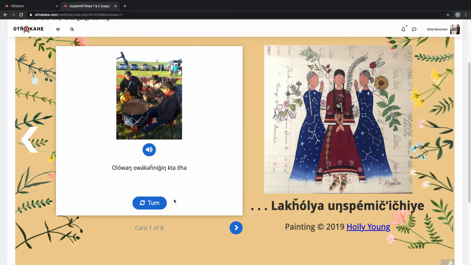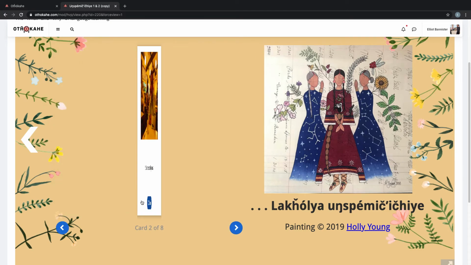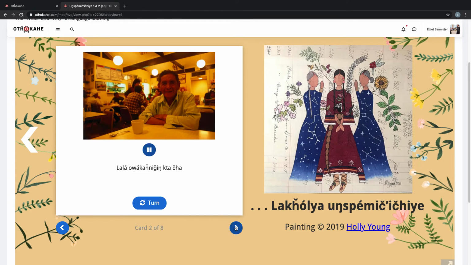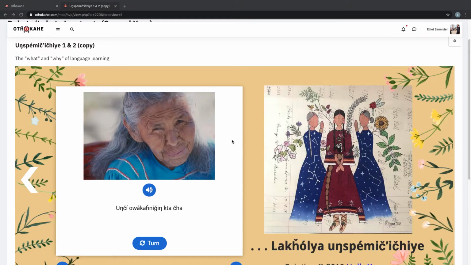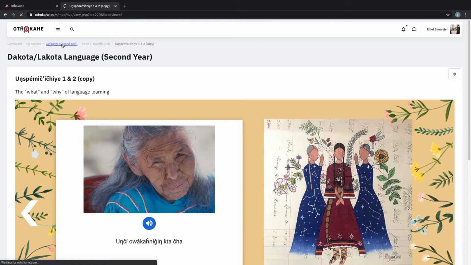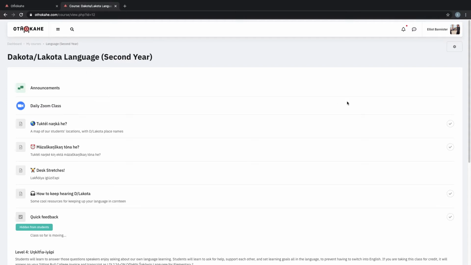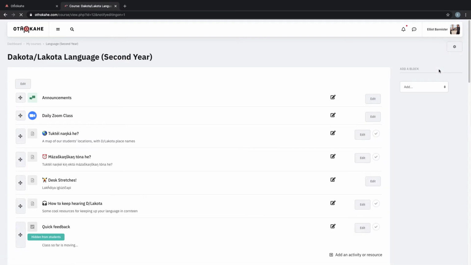So here we have various different reasons. I'm doing it to understand the songs. I'm learning so that I can understand Grandpa. And so on. The last tool I want to demo is a very versatile tool, and this can be used across the site. So I'm going to go back to my main course page here and just edit any random part of it.